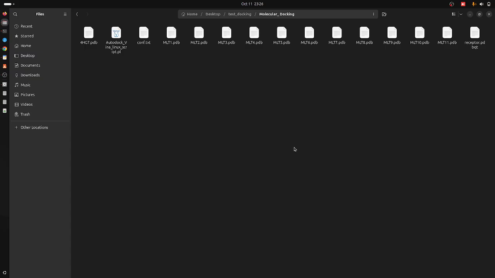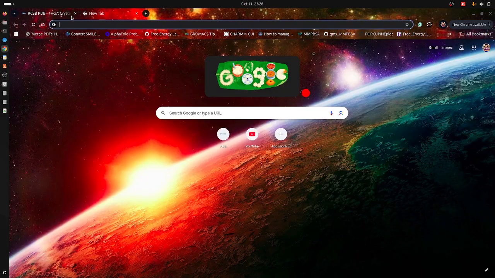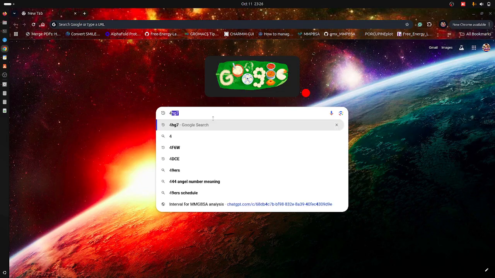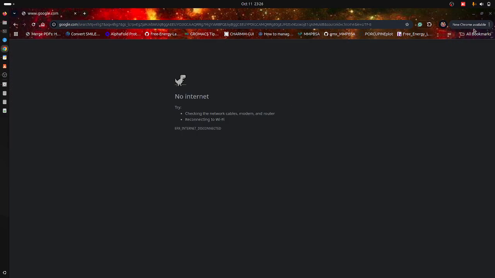But before that, I'll tell you step by step how we can proceed with this protein for molecular docking. First I'll tell you what 4HG7 is, what the MDM2 protein is. This is the MDM2 protein, and 4HG7 is the unique PDB ID.